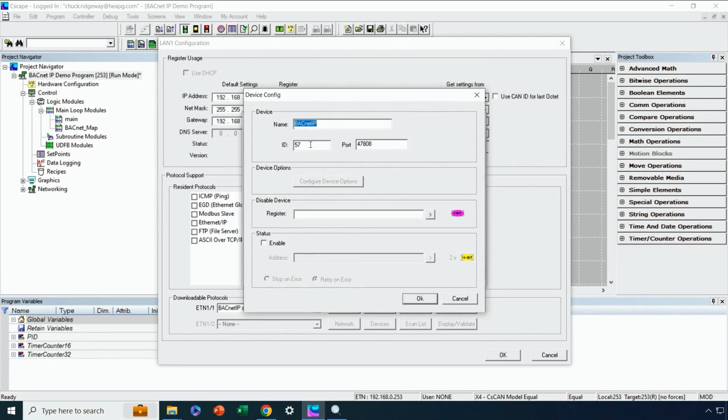The ID, this is that 22-bit maximum ID that has to be unique over all the BACnet networks at a particular facility or campus, for instance. So I've just chosen a BACnet device ID of 57. I haven't chosen to disable the device level status for BACnet IP. I will take advantage of that for BACnet MSTP, but not for BACnet IP in this case.